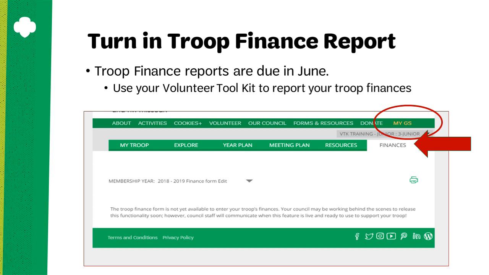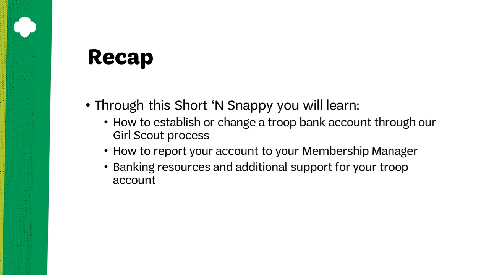Make sure you keep good accounting, because, like I said, you do need to keep your receipts for at least 2 years. Troops can be audited, and so just want to keep a reminder that this is something that all troops are required to do.